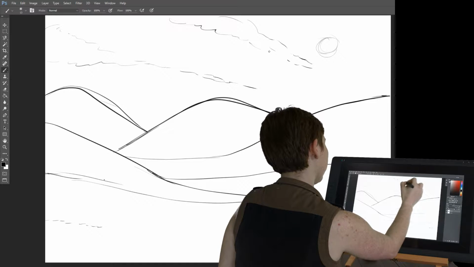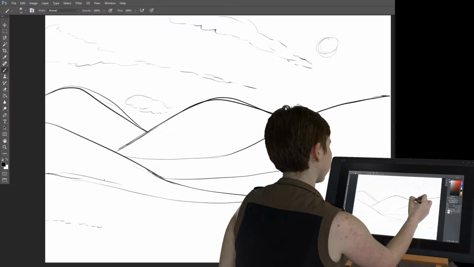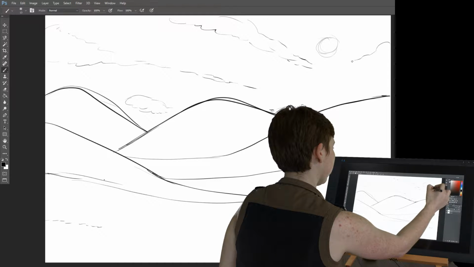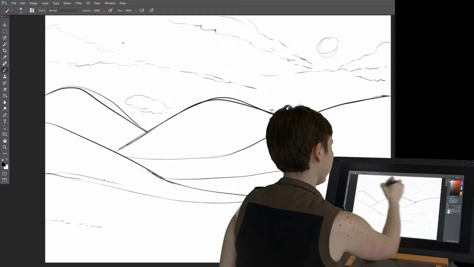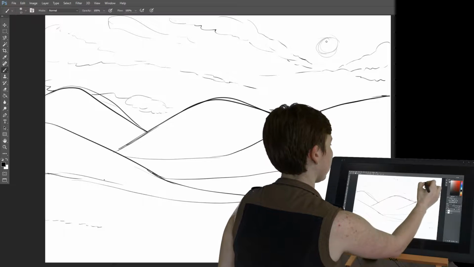One thing to remember about clouds is they're not flat. It's not just like a flat background or anything. I mean, clouds have volume just like everything else, so always keep that in mind when you're doing something like this. I'm just sketching.